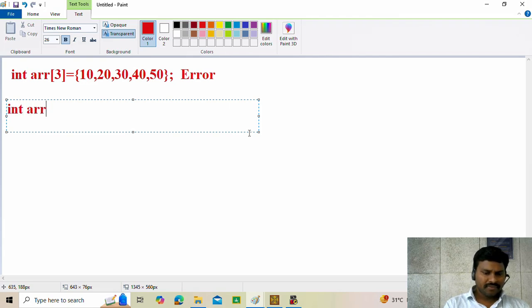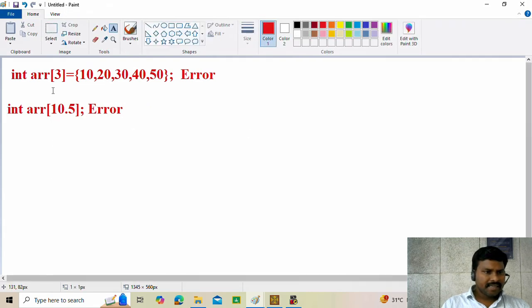Next, int arr of 10.5. So run this code, we will get an error. Here the size must be an integer constant, but we are giving a double value, that's why we will get an error.